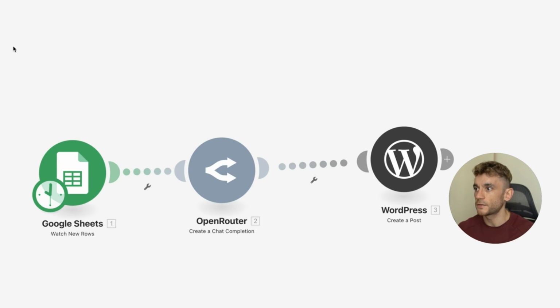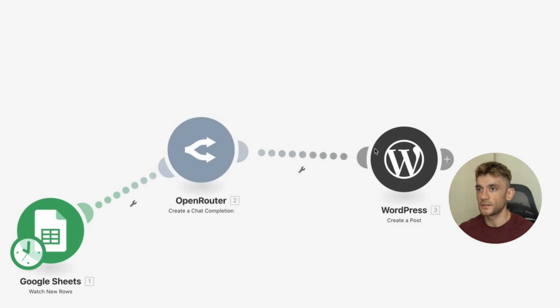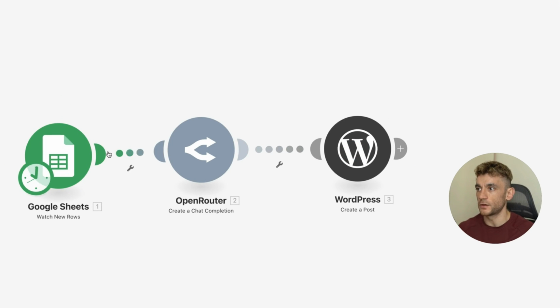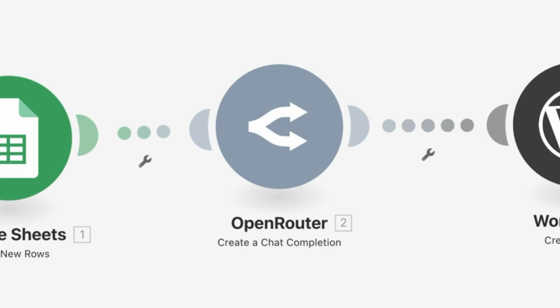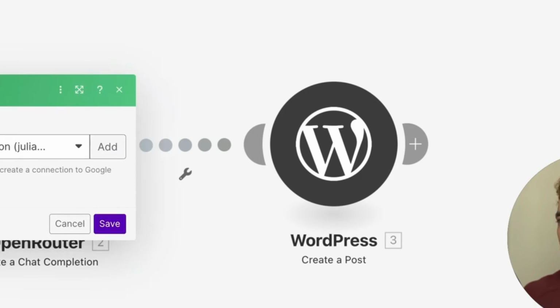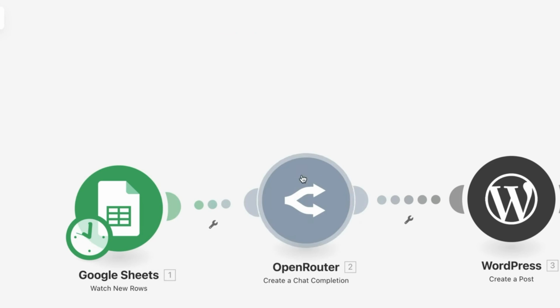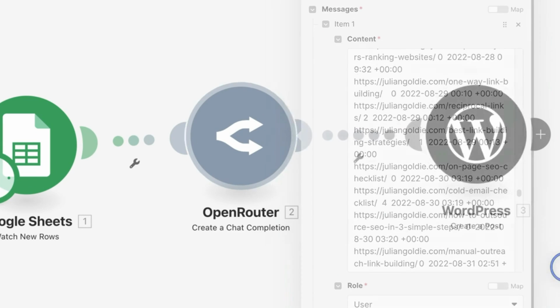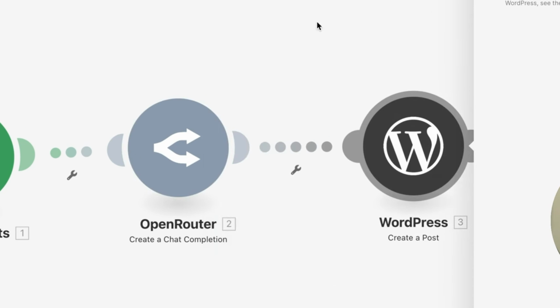So let me show you how to set these up and how it works step by step. Basically, inside make.com, what it's doing is connecting multiple apps, so you can create automations and let apps speak to each other, right? In this example, we're going from Google Sheets to OpenRouter to WordPress. We're taking a keyword from this Google Sheet and plugging that through OpenRouter with this prompt. You can see it's quite an in-depth prompt. And then we're plugging that over to WordPress to automate the output.